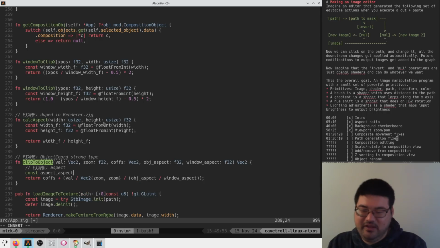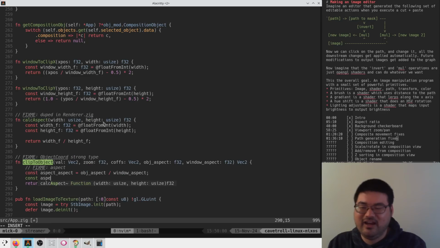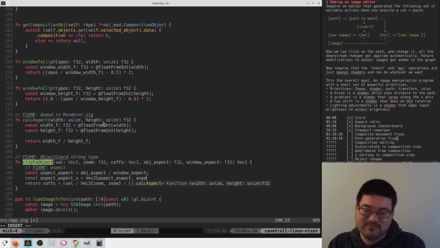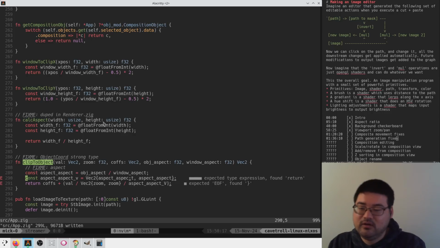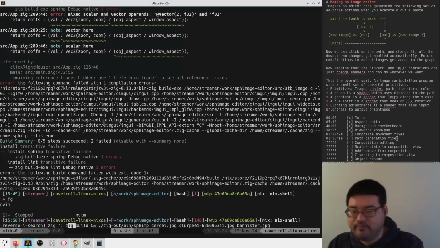Aspect is this, and then const aspect v is going to be vec2 of aspect and aspect, and then we divide by aspect v. Aspect v, like this. What's he pissed off about? This. All right. How's that looking?